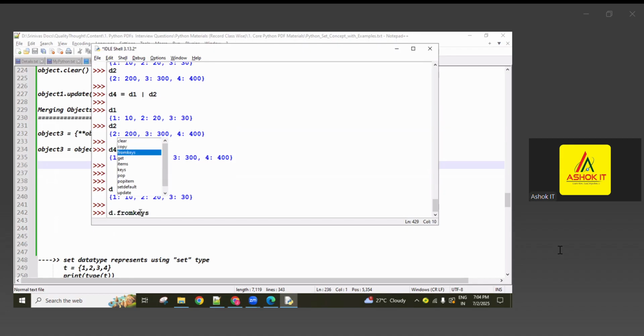This is the d dot. So the clear method is over, copy is over. From keys, I'll let you know this one. Get, items, keys, pop item, set default are there. I'll let you know, update method, values method. Okay, this is all completed, guys. Update, values. So set default is pending, from keys method is pending.